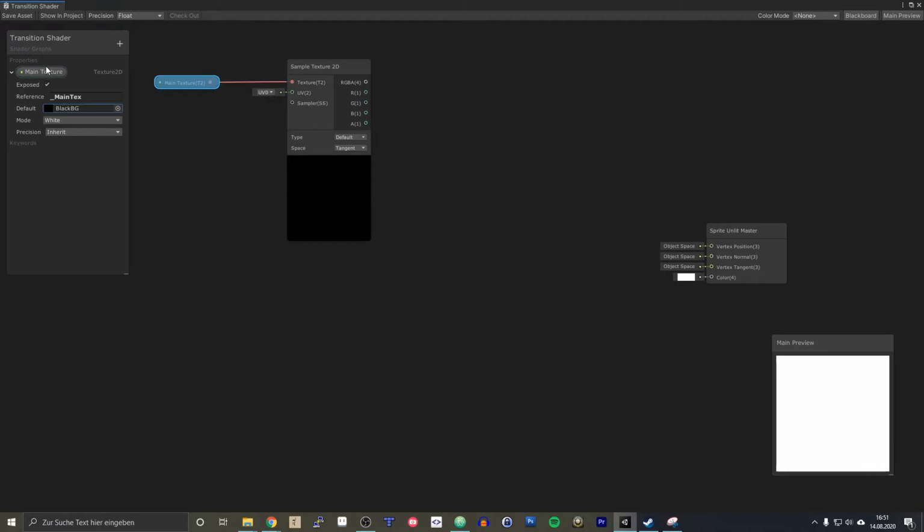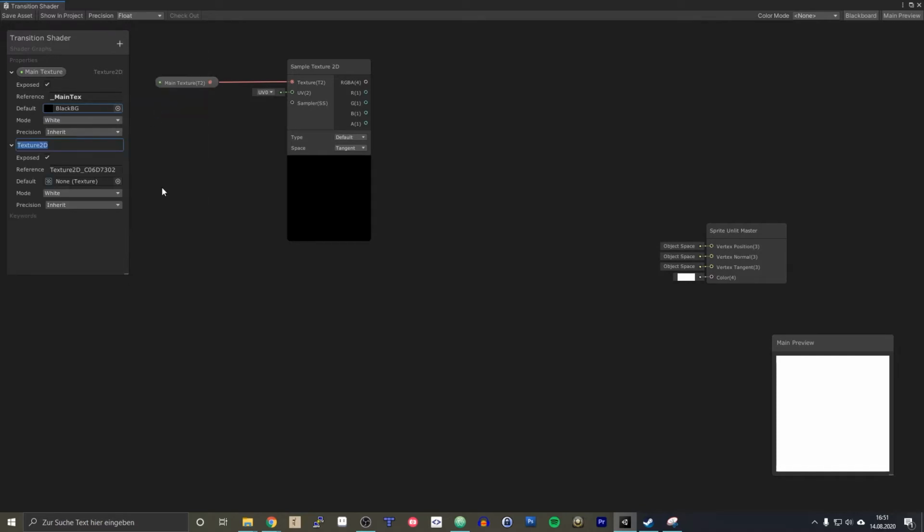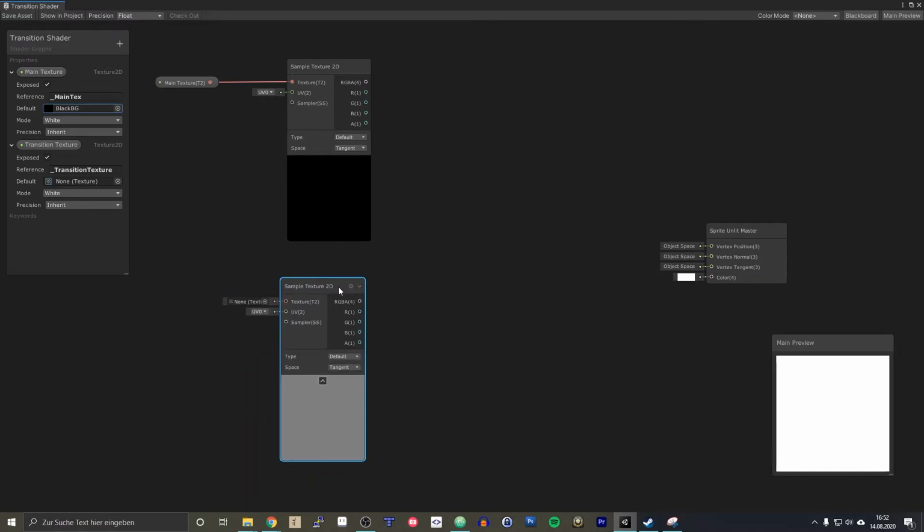Next step, we already have our main texture in the graph, but we also need our transition texture. So just add another texture 2D property, call it transition texture. And here we can choose what we want to call the reference. Let's just call it transition texture. And when we want to access this property from script, that's actually the name of the property. So like we did before, we add just another Sample Texture 2D, put it below our main texture sample texture node, then put transition texture here. Just link these two, and bam, now we have our two textures.